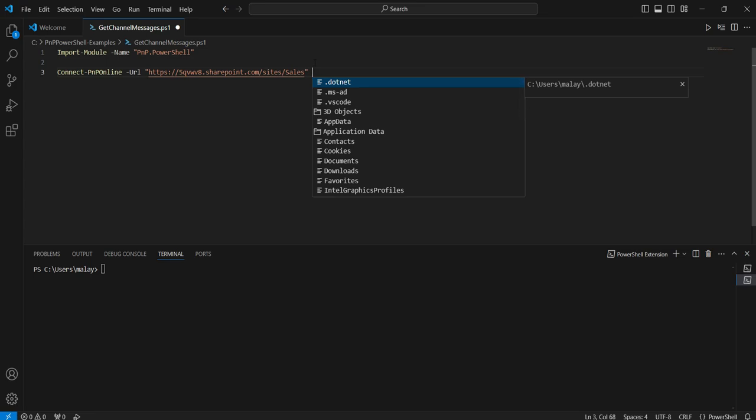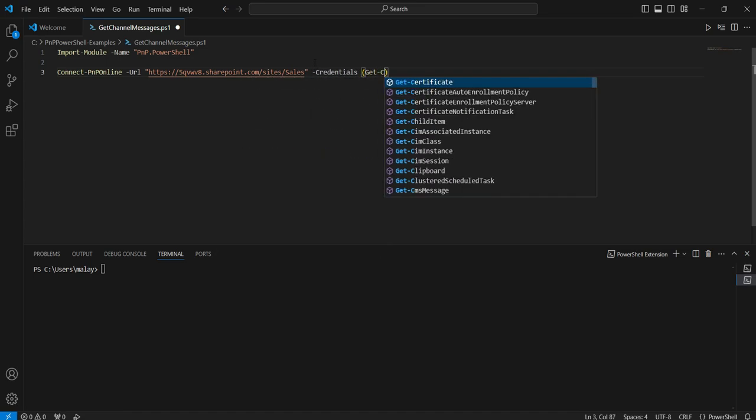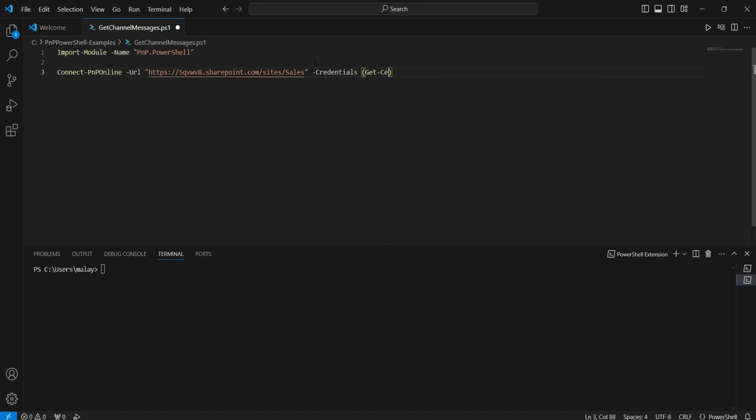I'm not asking for or passing the credentials because I'm getting them from the Windows Credentials Manager. If you would like to know more on how to use the Windows Credentials Manager to connect to Office 365, I will put the link in the description. You can go and watch that video. If you would like to be asked for credentials, all you need to do is use the Get-Credential method, not the certificate, it's the Get-Credential method. Okay, I'm removing it for now.